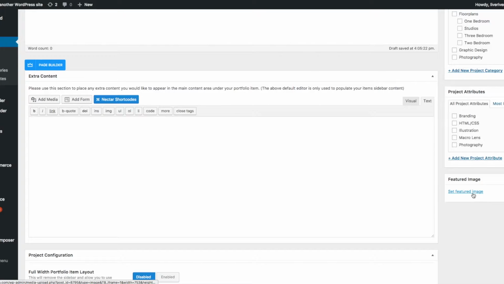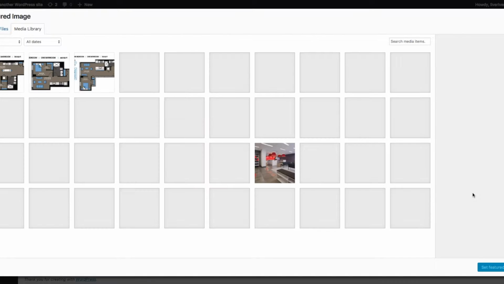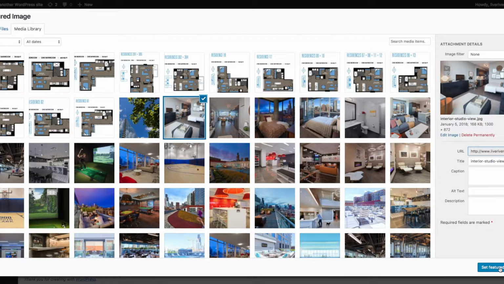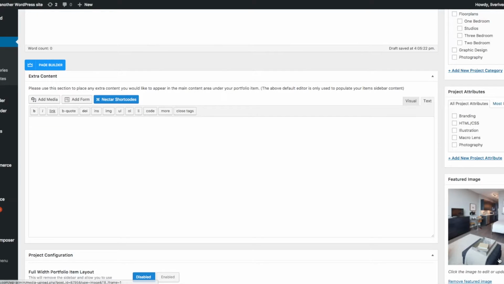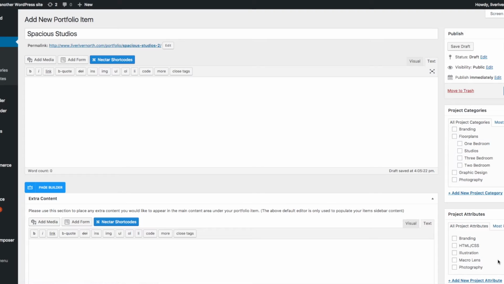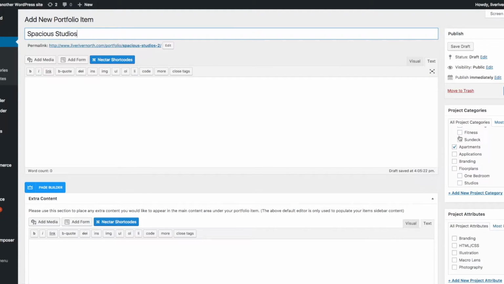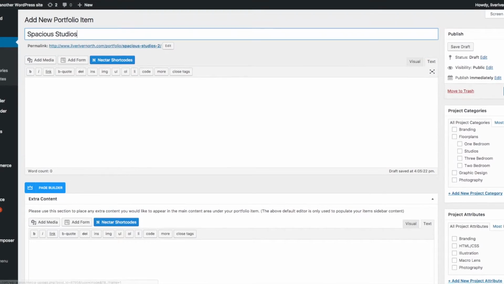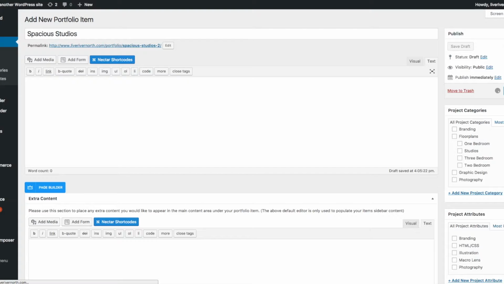And then I just need to set the image. And that's all that is required. So I would click the spacious studios image, set featured image. And I've done the three things that are necessary to add it. So that is a title, that is tagging it apartments, and that is adding the featured image. So I'm going to go ahead and click publish.